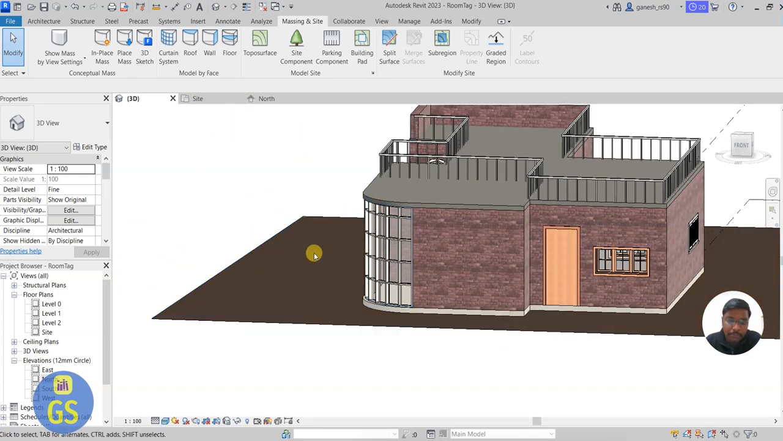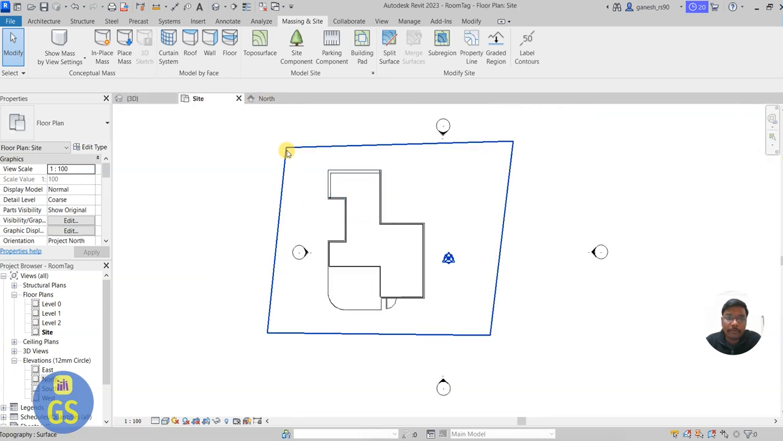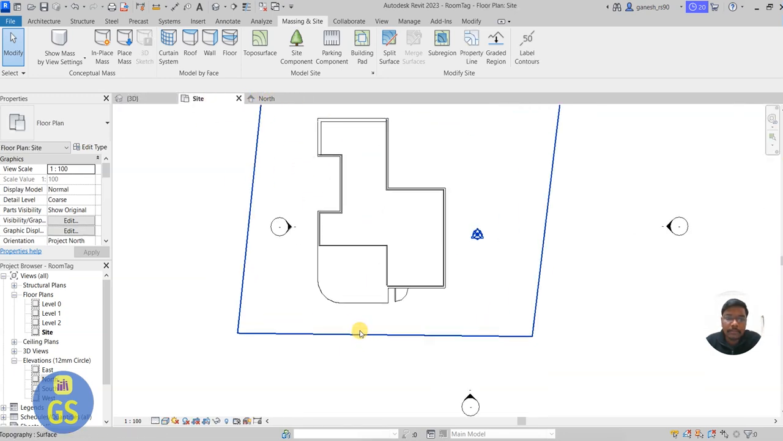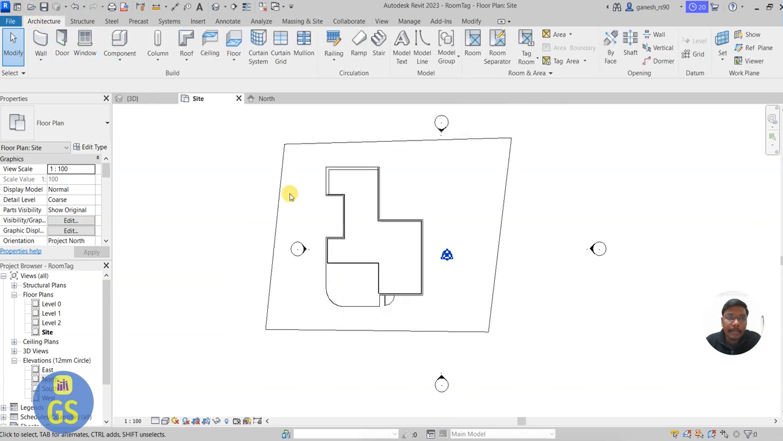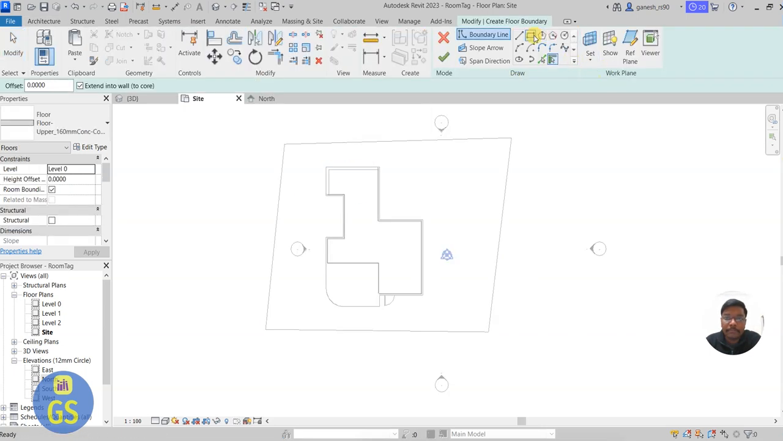Okay, in addition to this, you can add some roads and some site components. Let's see that in detail. Go for site. Once you go for the site, I'm going to add some road effects for this model. In order to make a road surface, we can go for floor slab. We can add a simple road surface.